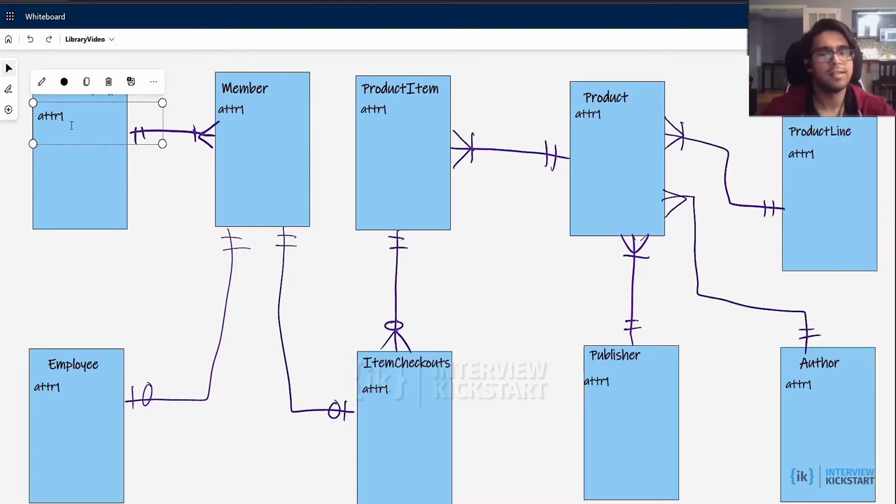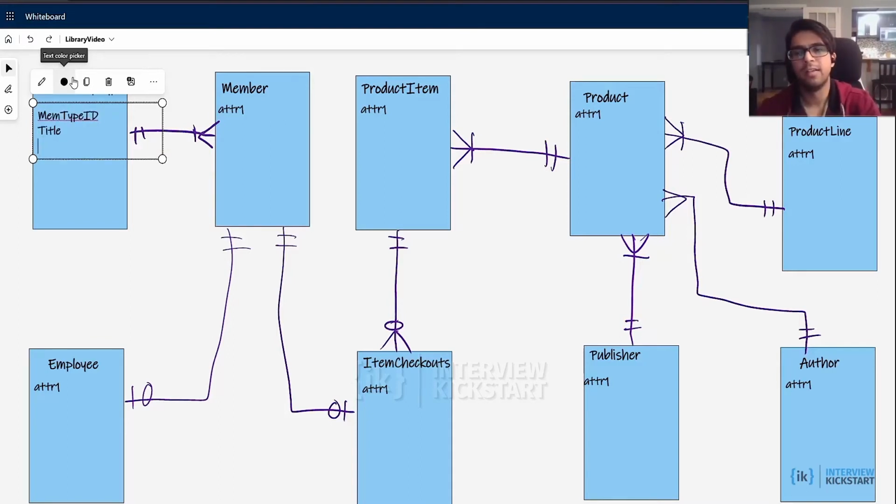Okay, but I'm basically going to start from the top and add in the attributes that we're going to need. So we'll start with the membership type entity. Again, for membership types, we're probably going to need a membership type ID that probably has a title. Then remember, for membership types, we talked about how it's going to keep track of different rules for the membership, so things like late days allocated, maybe late fees. So different rules that apply to the membership type.